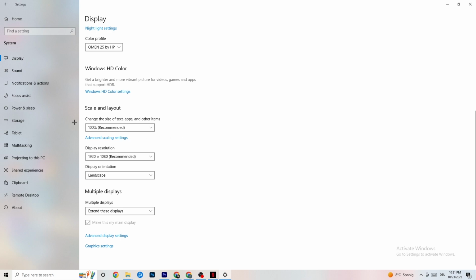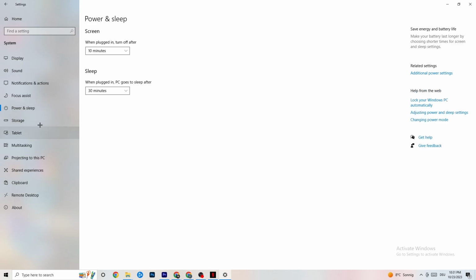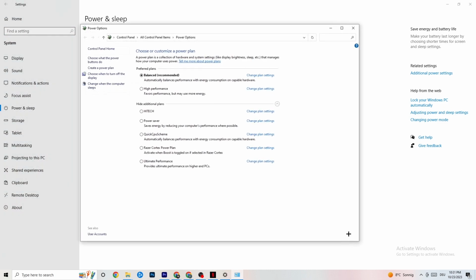Next thing you want to do is go to power and sleep. You're going to click on additional power settings. And now this tab opens up, and as you can see, there is choose or customize a power plan.